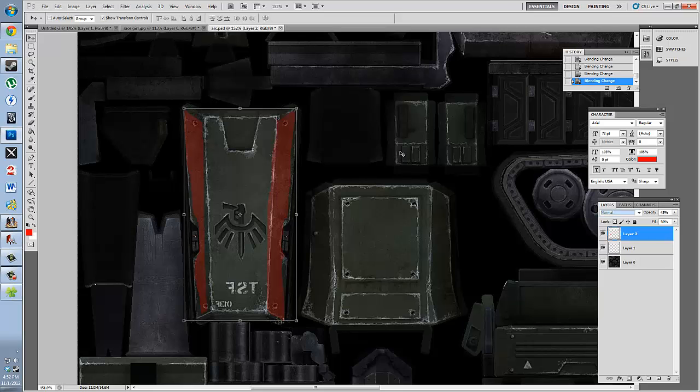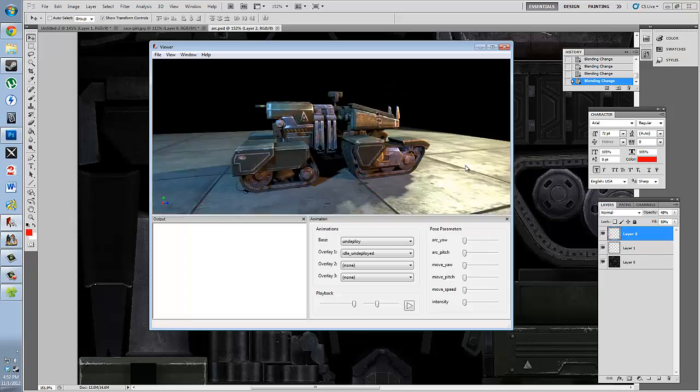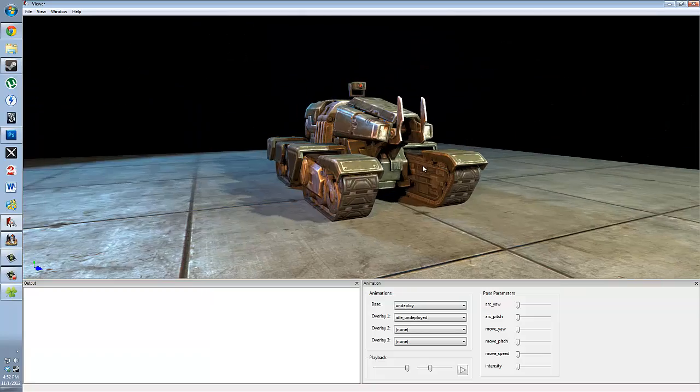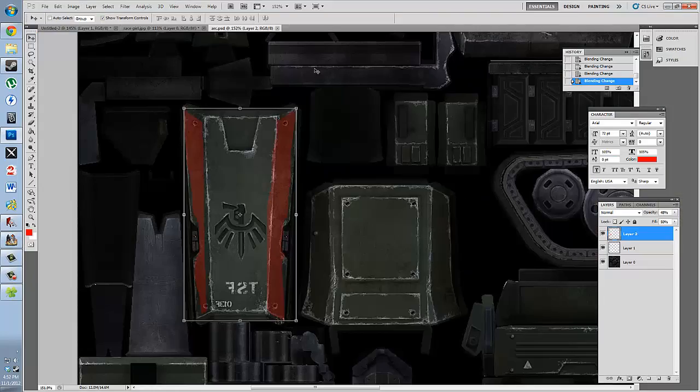So, when we go back to our model, you'll notice after we save that nothing's happened to it. It's pretty much the way that it's been the entire time. So, this is where we create it so it will work in the game.